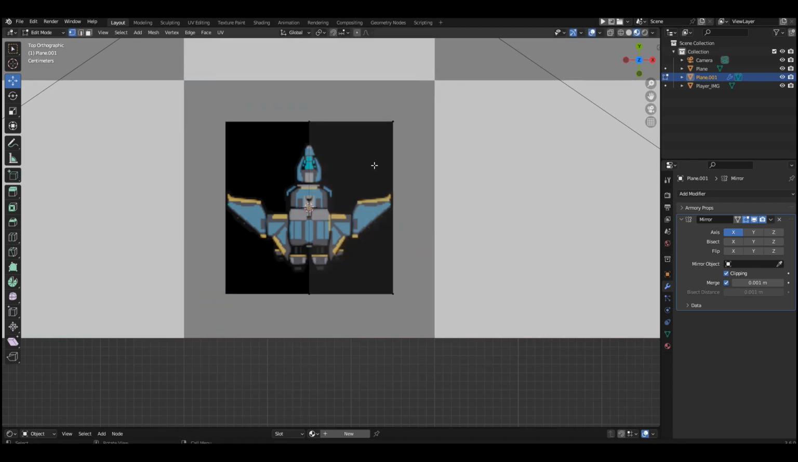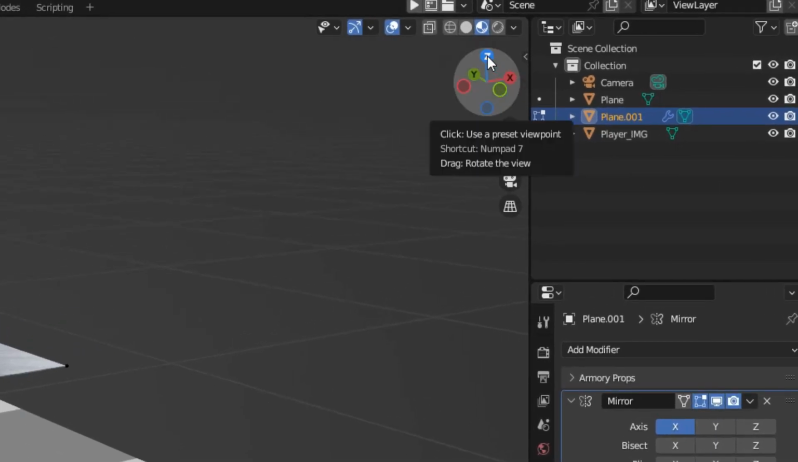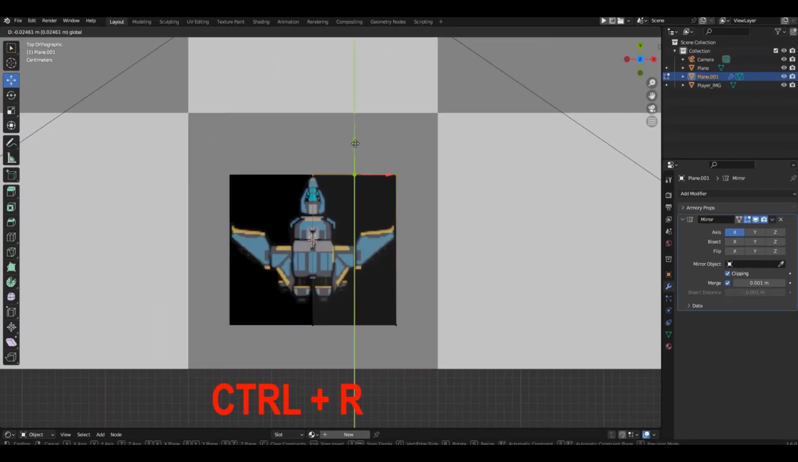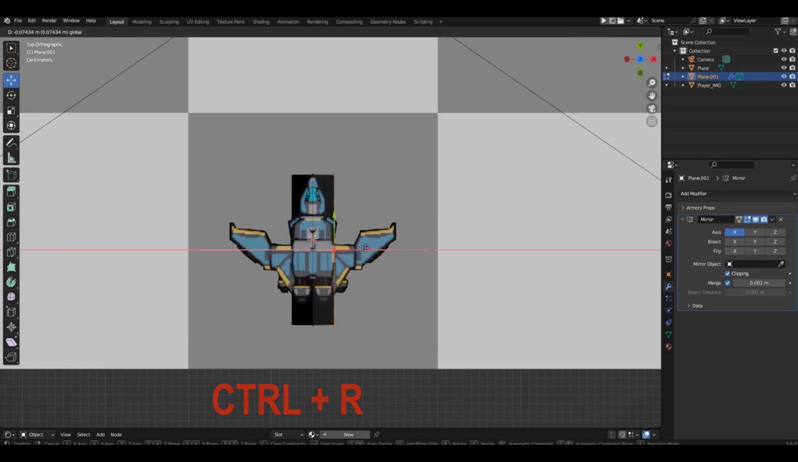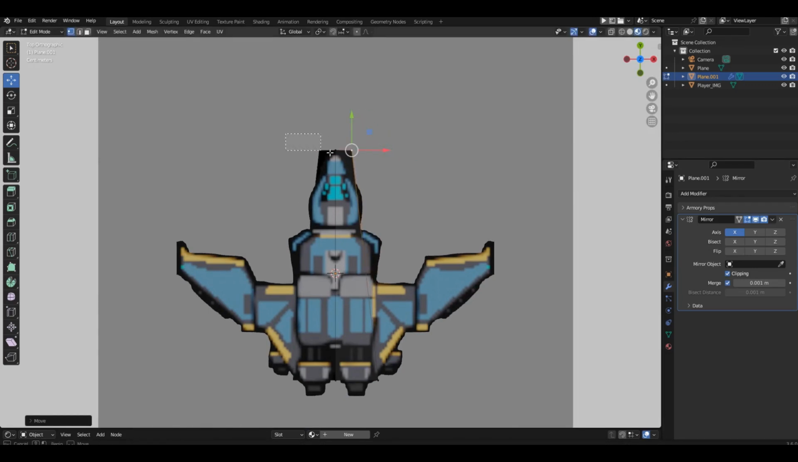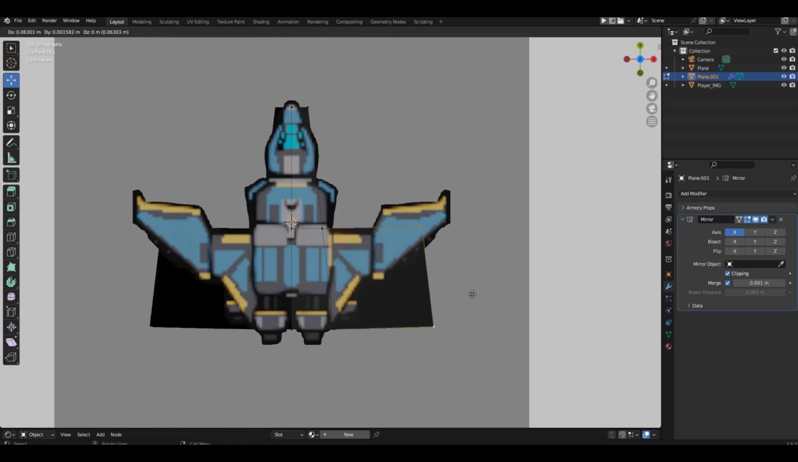For convenience, let's switch to the top view. You can do this with the numpad 7 key. If you don't have a numpad, then take a look at this gizmo. You can enable the top view by clicking on the positive part of the Z-axis. Add cuts, where needed, using Ctrl R. Move the points, using the G key, or drag them using the gizmo. If you've lost sight of the gizmo, after switching to Edit mode, you can simply enable it in the left panel, which is on the left.